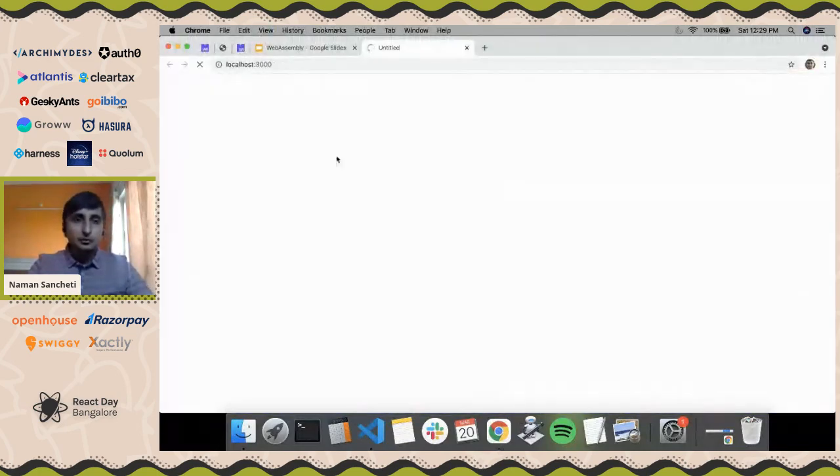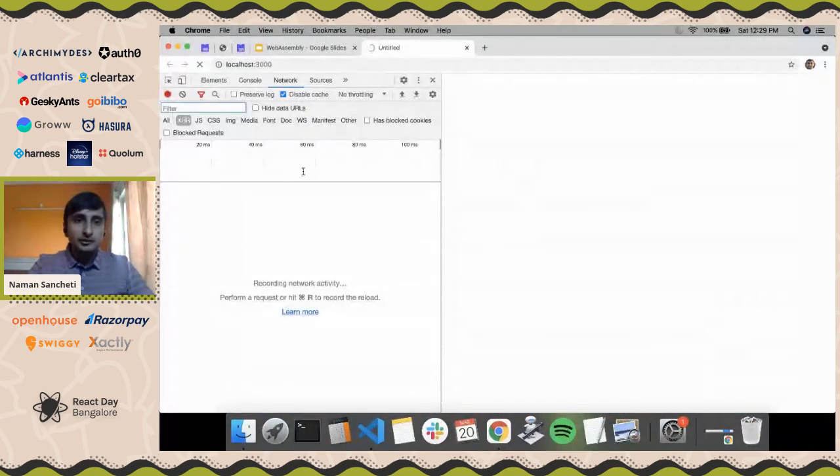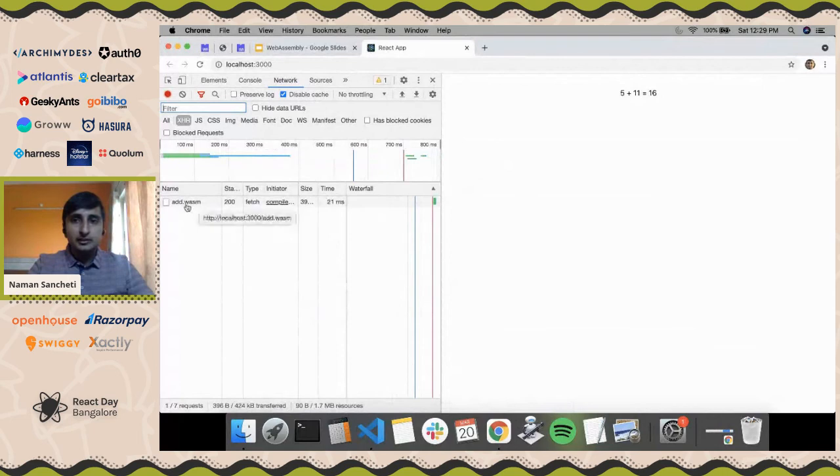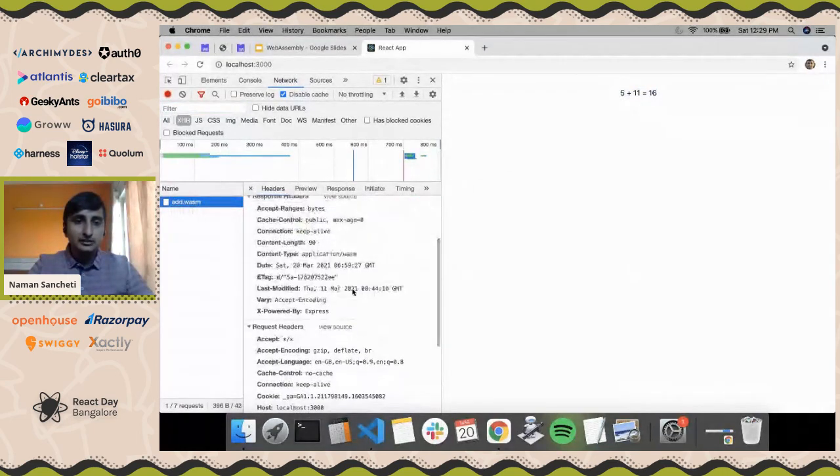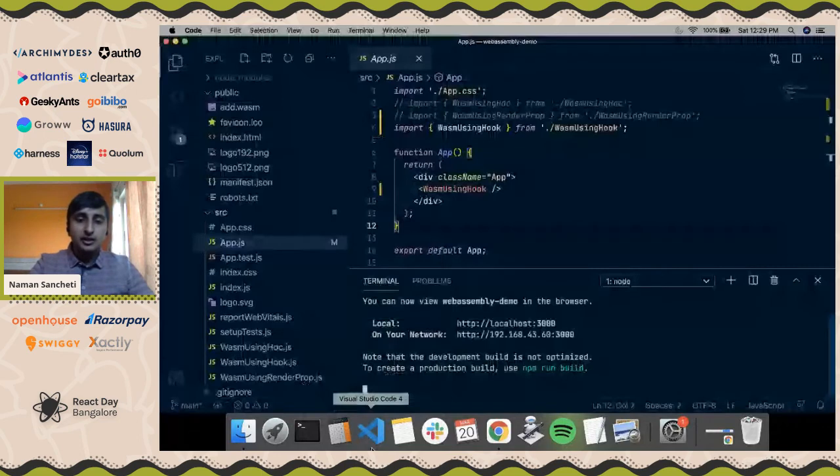And let me just open my dev tools. Yeah, so you can see it printed the sum, and I have this WASM file loaded, which has the MIME type as application/wasm. So that's basically how you load it. Now let's look at the code.